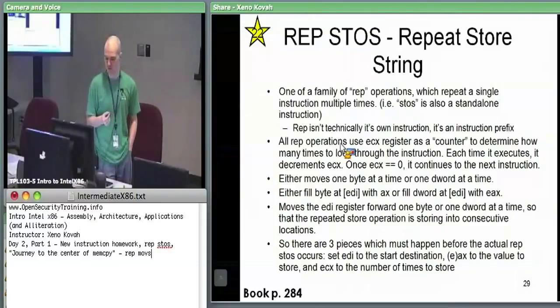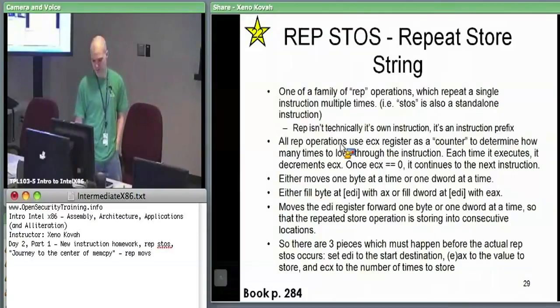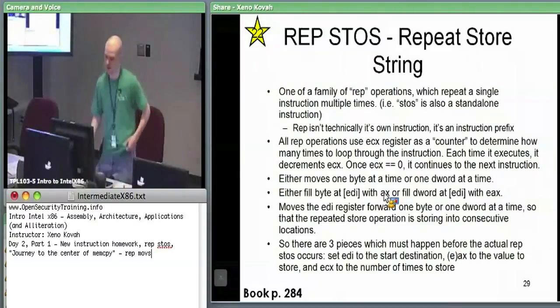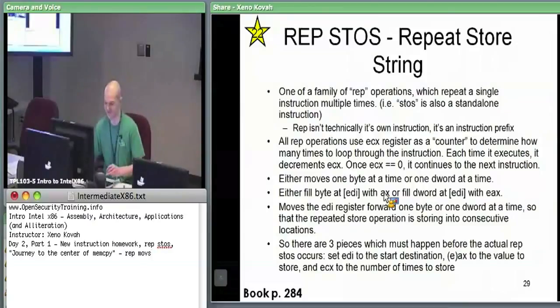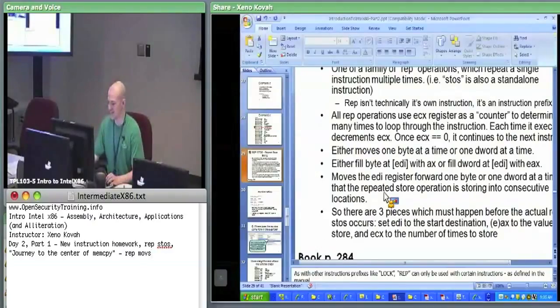So specifically, what the stos action does is it will either fill 1 byte pointed to by EDI with whatever value is in AX. Right? So remember, yeah, that doesn't make any sense. It can't be a byte if it's AX. AX is 16 bits. Like I said, I love finding bugs every time I go through this. All right.